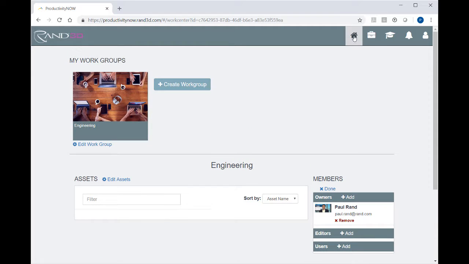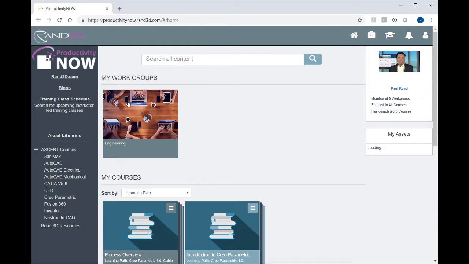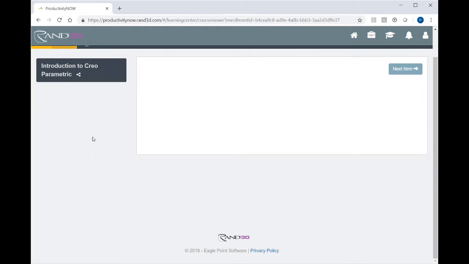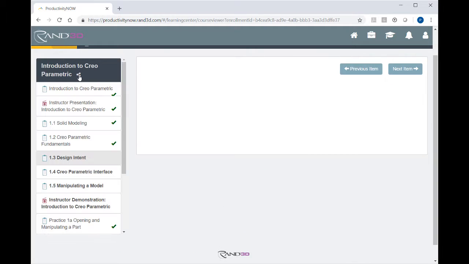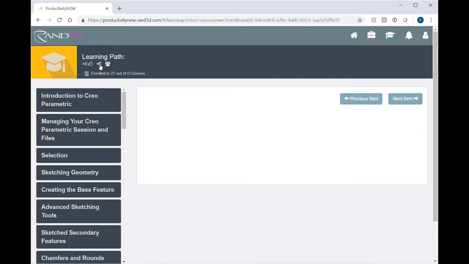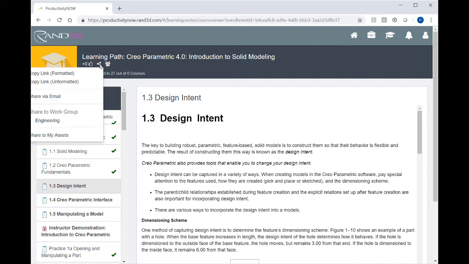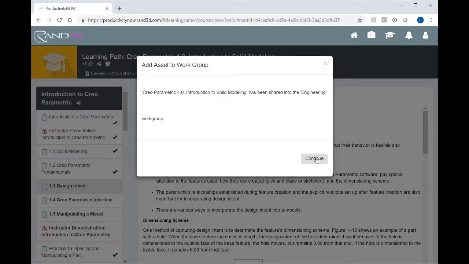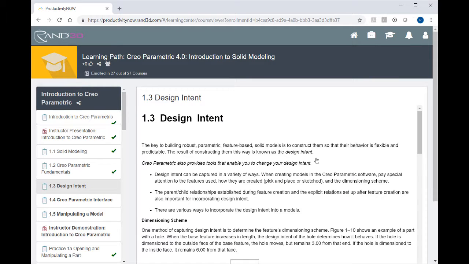Now, when I go back out to one of my courses, I can click on that share icon, and this time it's going to give me a new option that will enable me to share this learning path or this course to the work group that I belong to. So I'll go ahead and do that and add it to the Engineering work group. And now any of the other people that are in that work group will see that list. So again, I can create a favorites list or a work list of courses that I want my team to go through and add them to the work group.